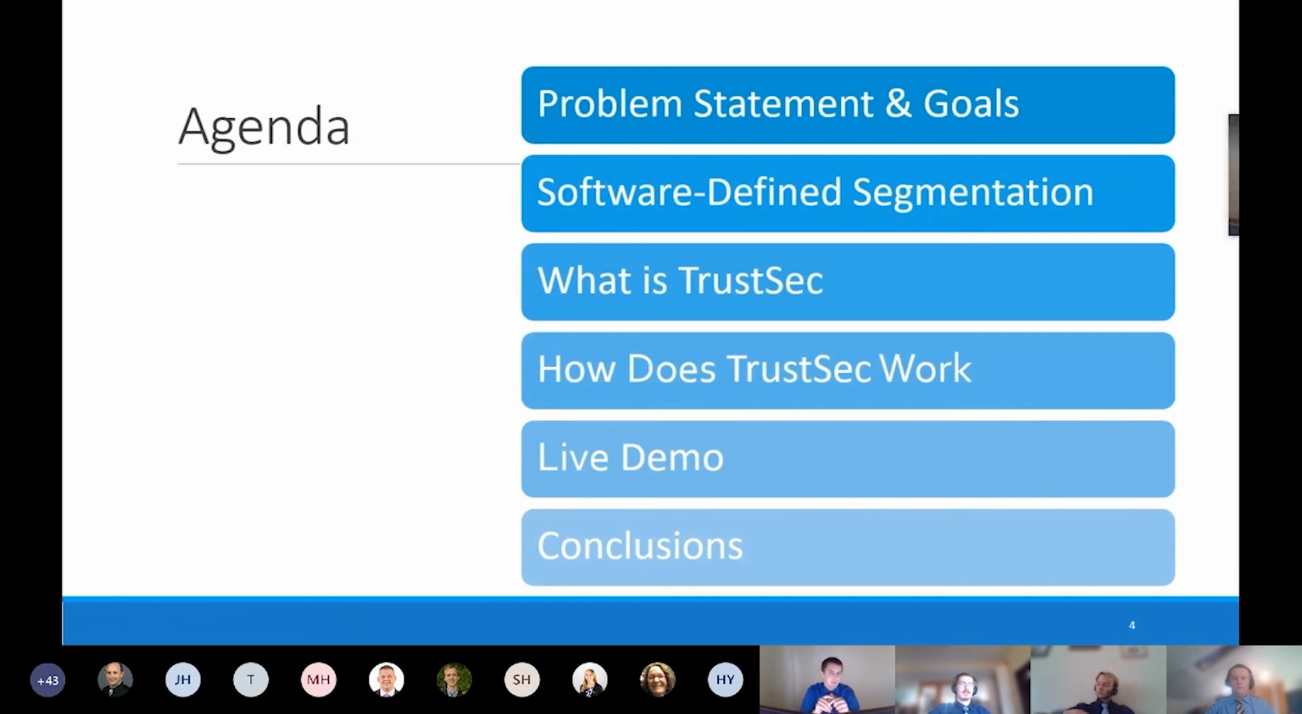So for our agenda here, we're going to start off with a problem statement and goals. We're then going to define what software-defined segmentation is. We're going to tell you what Cisco TrustSec is and how Cisco TrustSec works. We're then going to go on to a live demo and follow up with a conclusion.